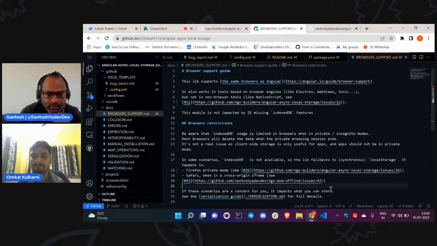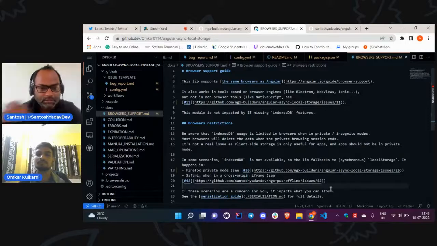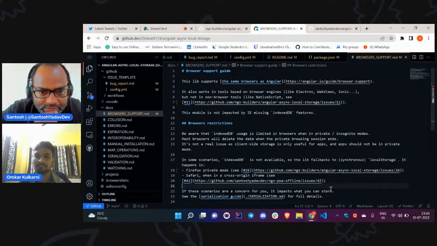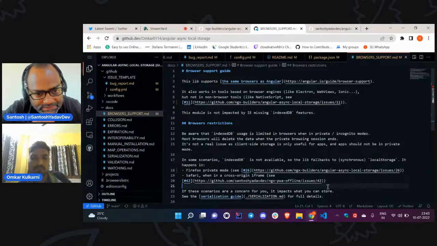Repositories, Nginx to PWA offline, and there are two branches. Issues. I doubt that issues are carried forward. No, this does not exist. So let's see what is written here. The link supports the same browsers as Angular. It also works in tools based on browser engines like Electron, but not in non-browser tools like NativeScript. So what we can do is delete line number 7.